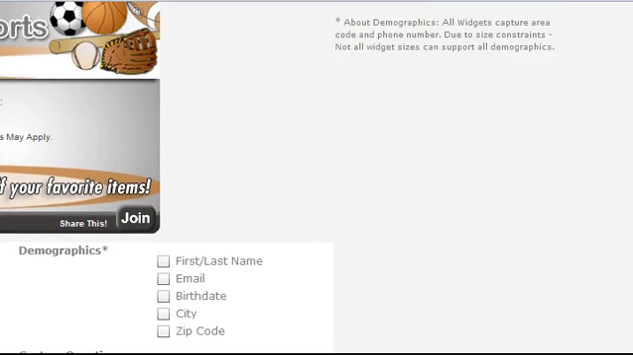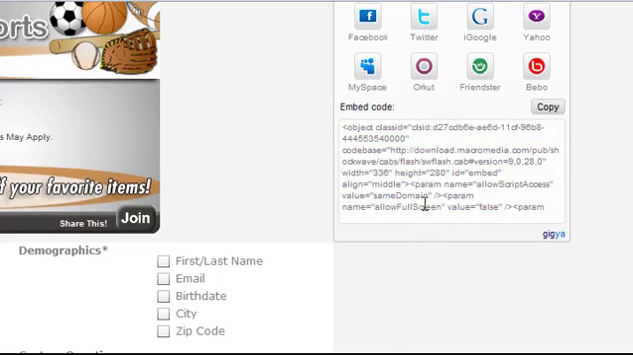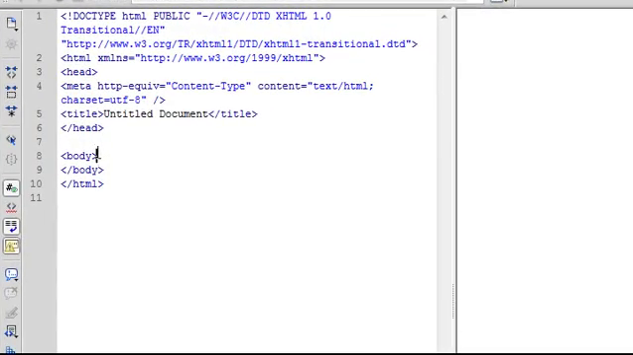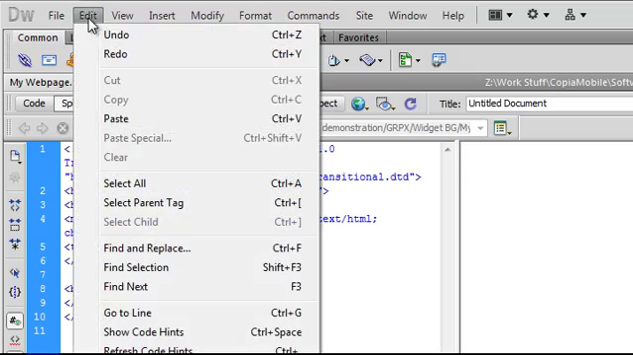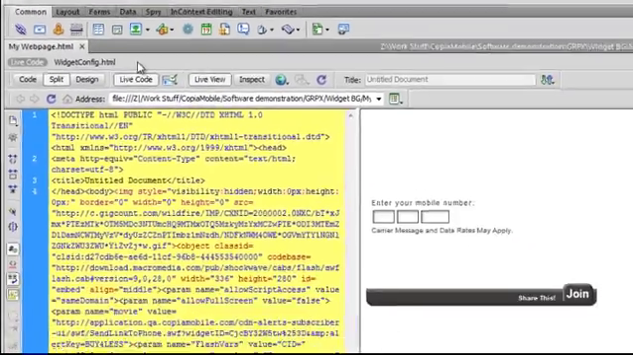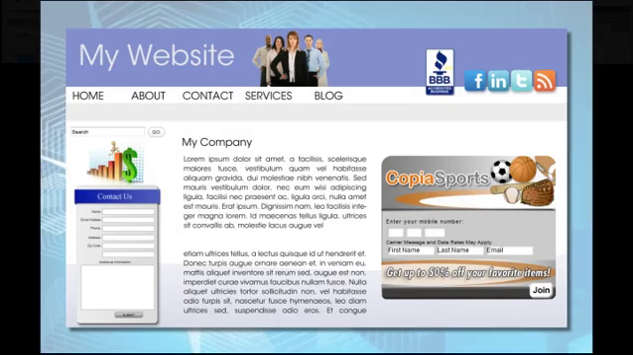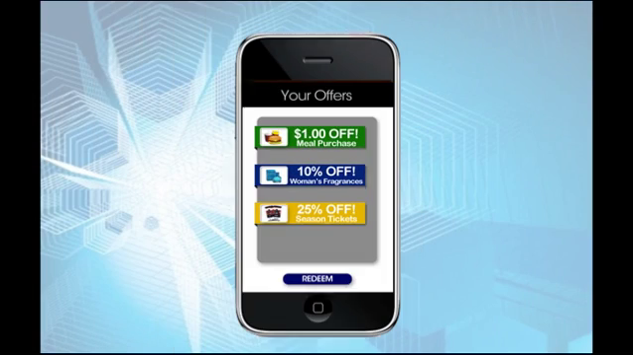We want to put this on our web page, so copy the embed code and paste it into the Web Page Builder program. You can also embed this code into an email or URL. Now when people visit your website, they can opt in for great deals, and you can send them more great offers right to their cell phone.